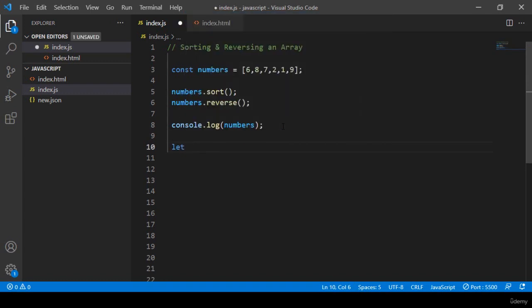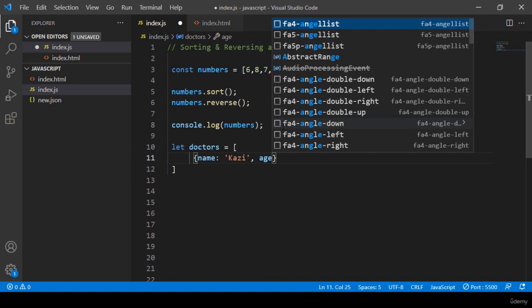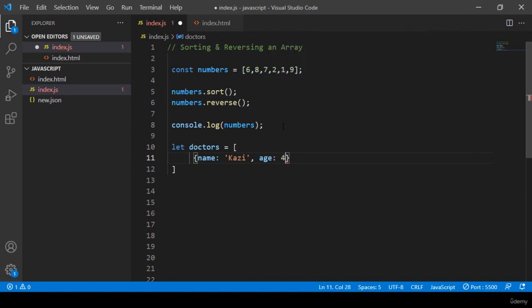I take another variable called doctors, and into this doctors array I want to pass objects. I pass two objects. I take one property, name, and I make the name Kazi. Also I put another property, age, and I make age 40. I also want to take another one, so better I copy and paste it. I want another name, Aryan, and I make age 30.